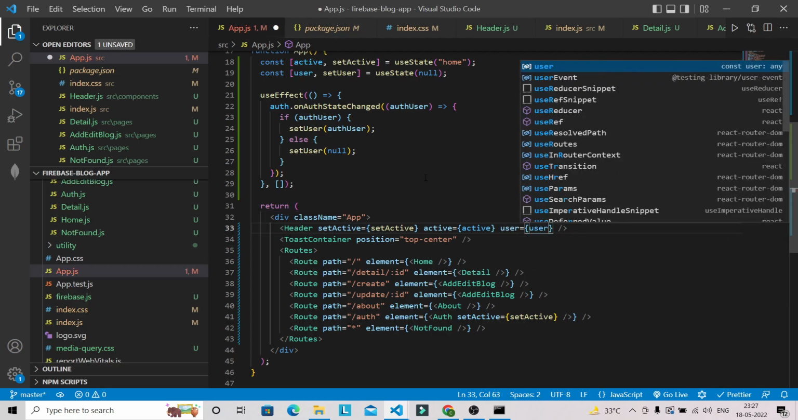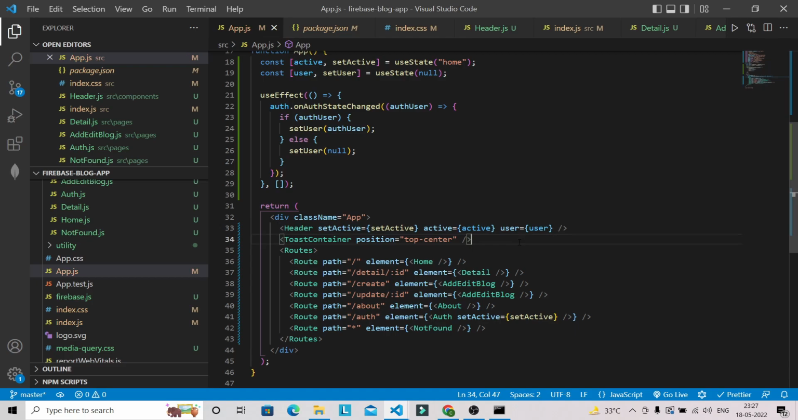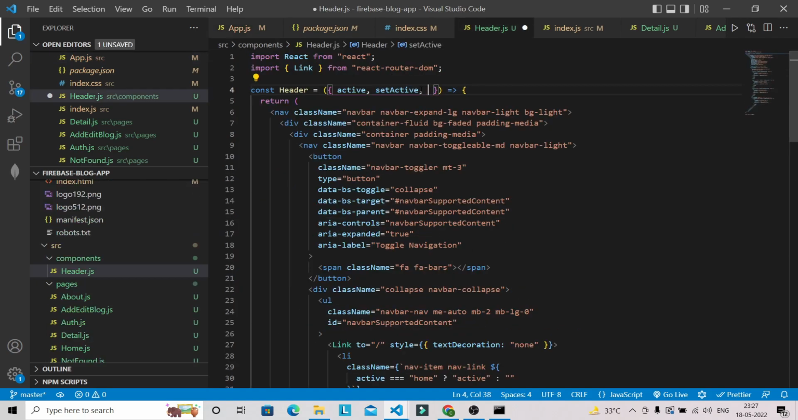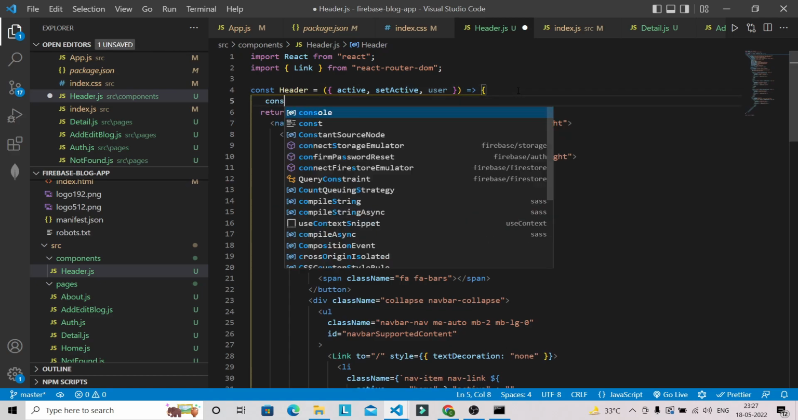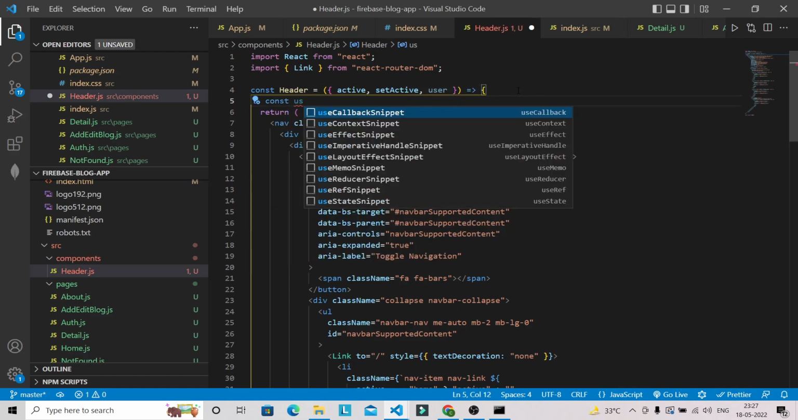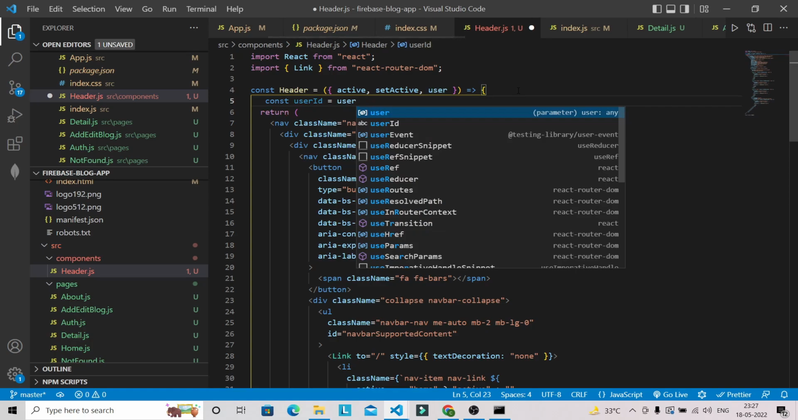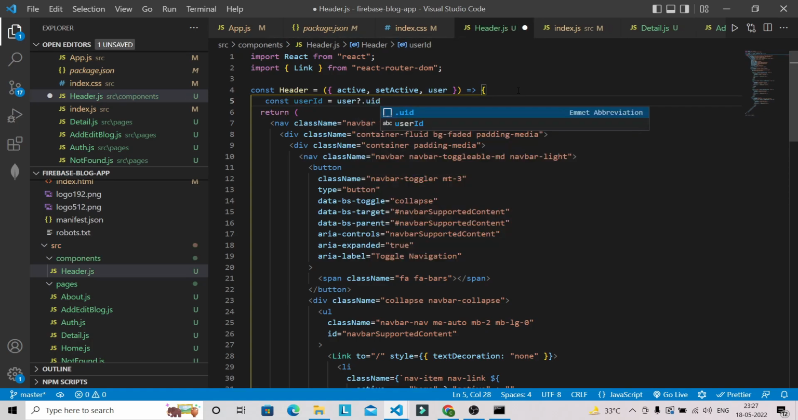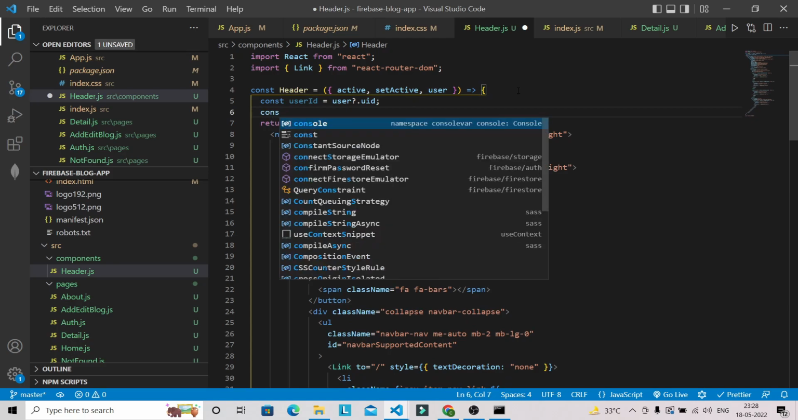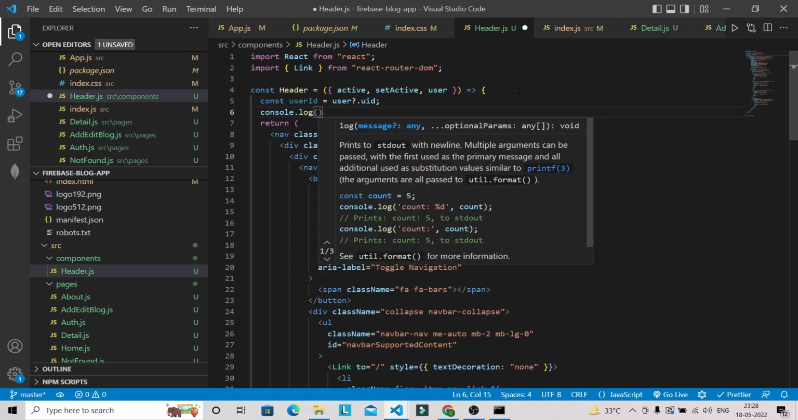Okay, so let's go to our header component, and we are receiving here user, and we need user ID. So we have to determine whether user is logged in or not in our application. So user ID, and here we can do like user dot uid. So in Firebase, user ID is stored with the uid. So you can verify this one.